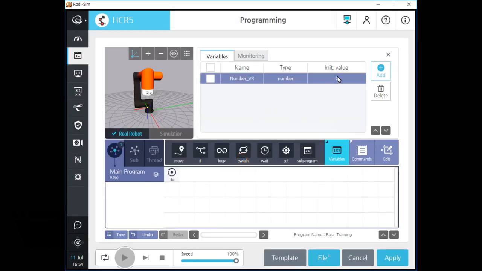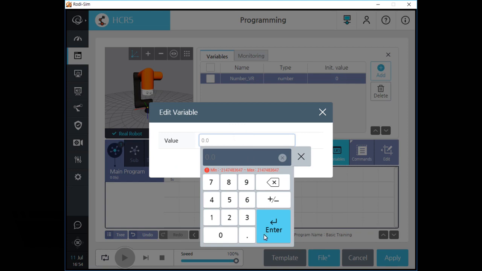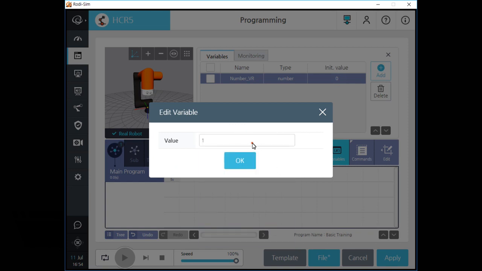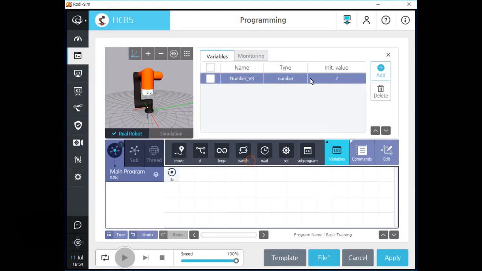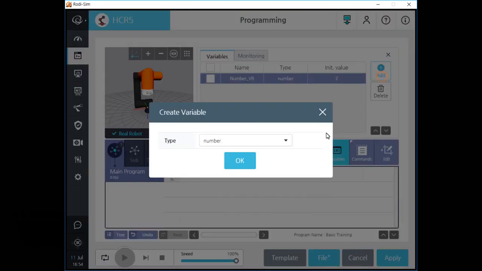If you want to change the initial value of this variable, click the value field and type the initial value for this variable. Let's make a string type variable.